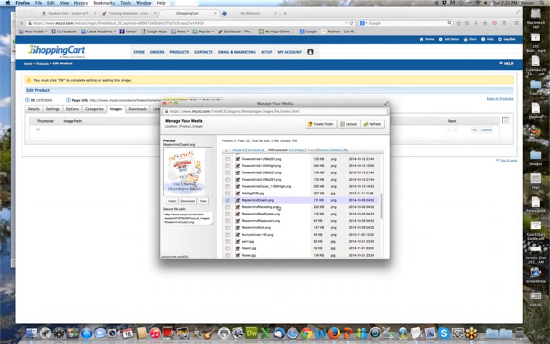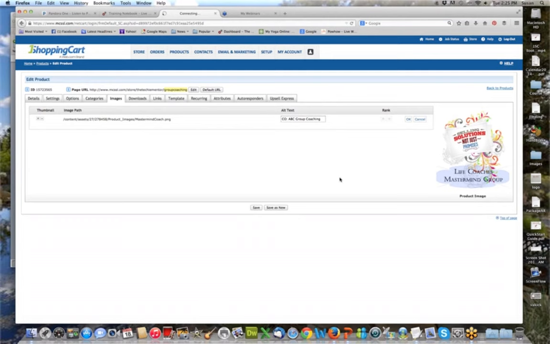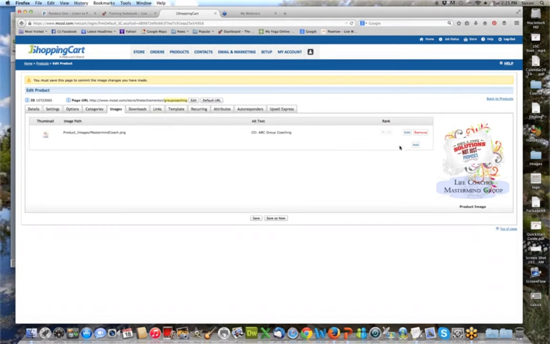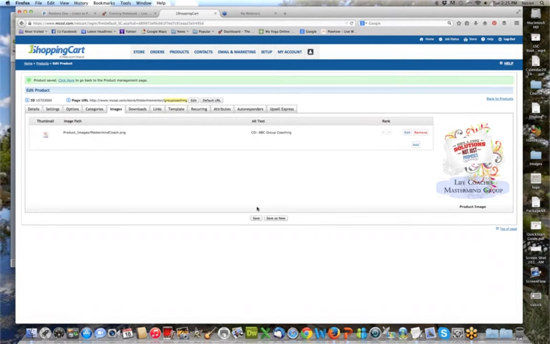There we go. And then I can insert this. So there we go. There's a nice little thing. Now what happens is when you do this, you have to click OK. You have to hit OK first, then you have to click Save. If you forget to click OK before you click Save down here at the bottom, it'll erase this. But there's your image. The image shows up in the shopping cart. You can see the thumbnail here.